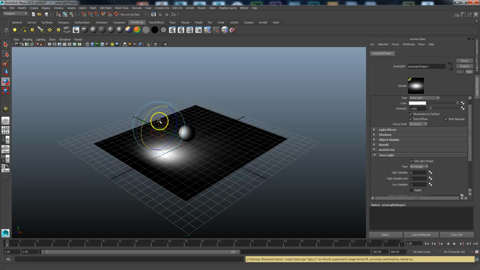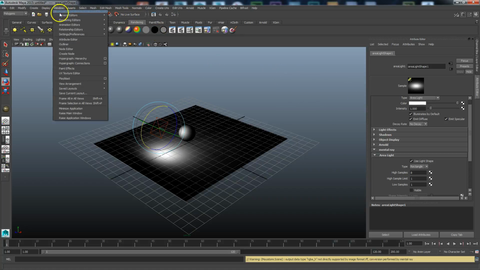Now, the other thing that we need to do is make sure that this light is a photometric light, because by default, it's not a photometric light. In other words, it's not acting like a real world light. So what we're going to do is bring up our Hypershade again.